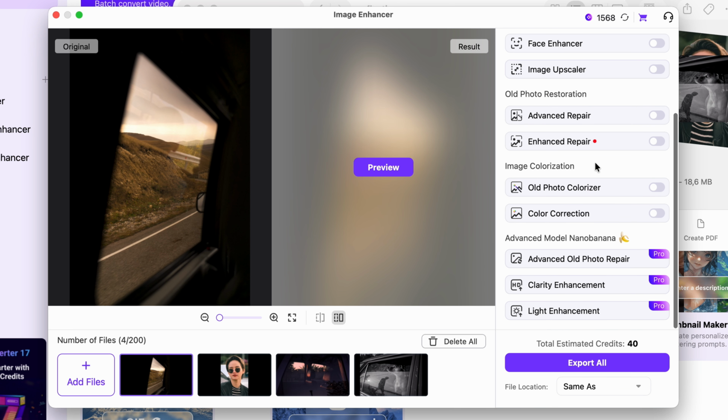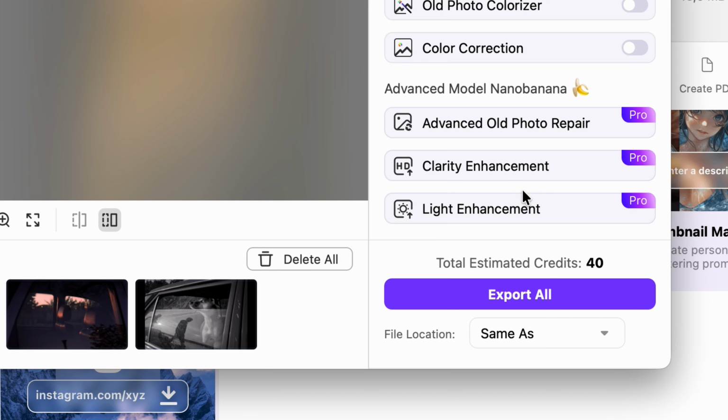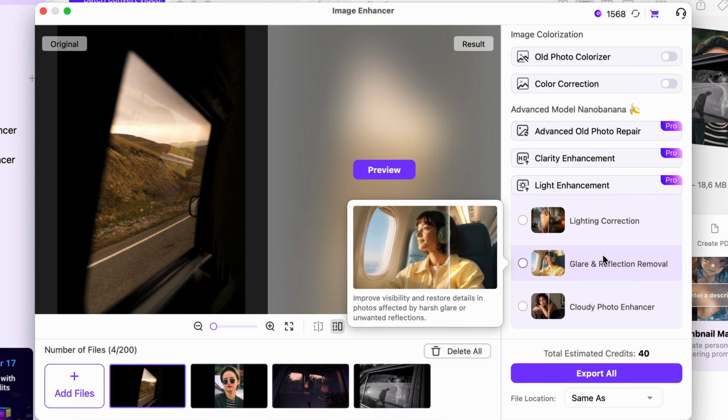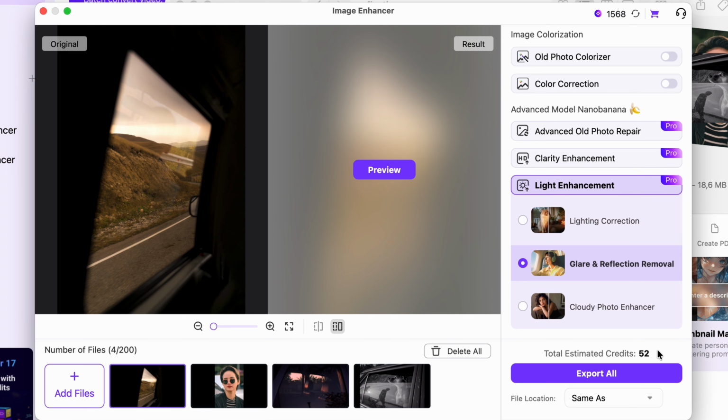On the right side, you'll see the tools you can use to enhance images. There are different kinds for different tasks, and what we'll need is the light enhancement section, so click here, and then choose glare and reflection remover. This will recognize and remove the reflections in these images here.